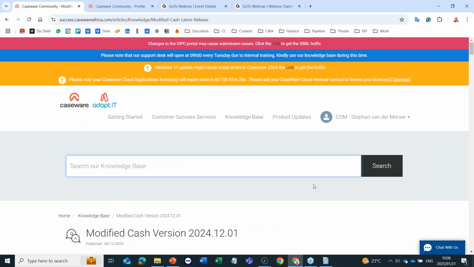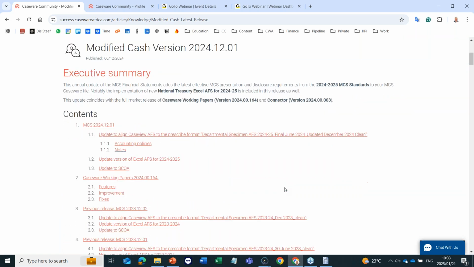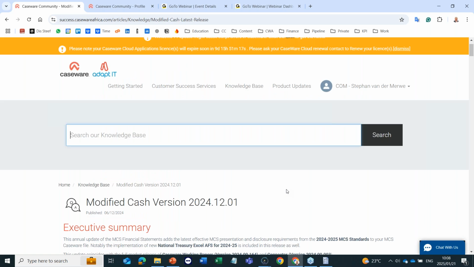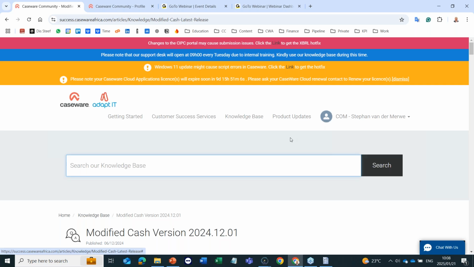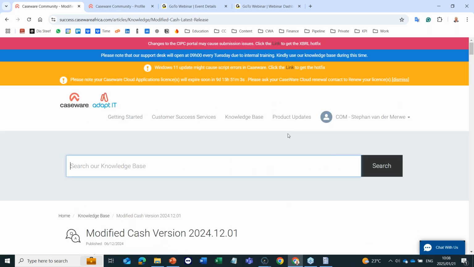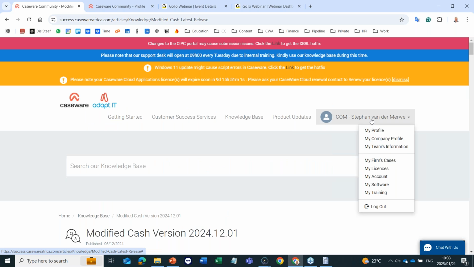So the process is that you will get the email, and your email will give you an overview of what is in the release, which Michael has done. And the email will actually direct you to the Caseware community website. The Caseware community website is where we give product information, as well as the website where you will get access to the software.